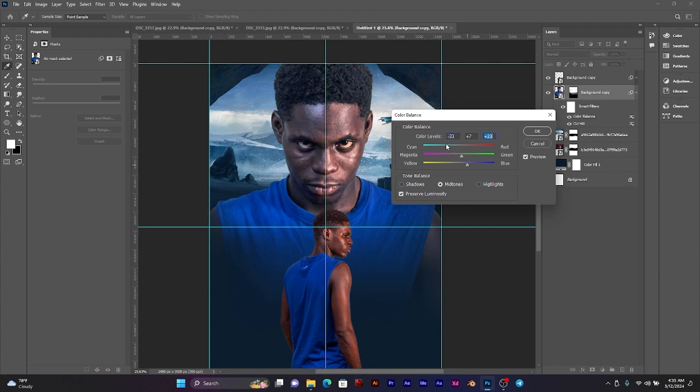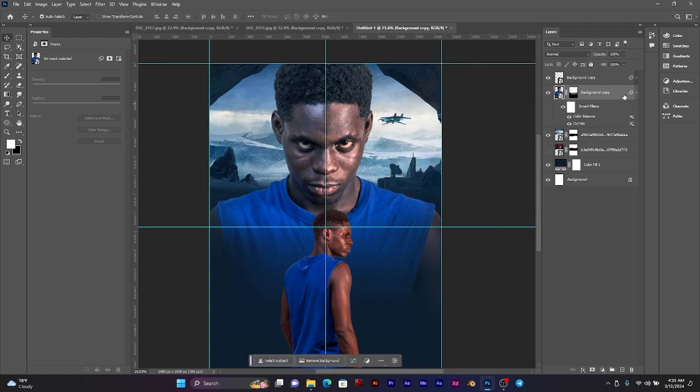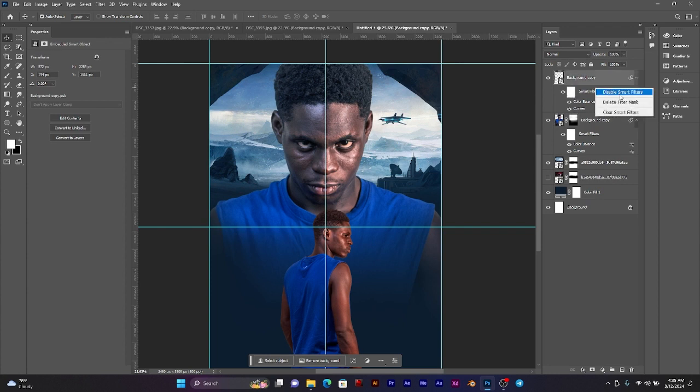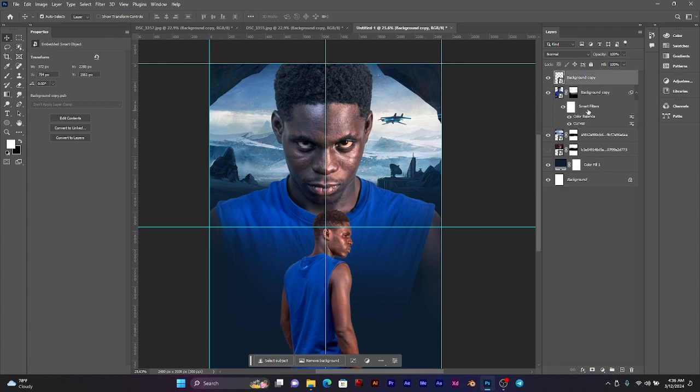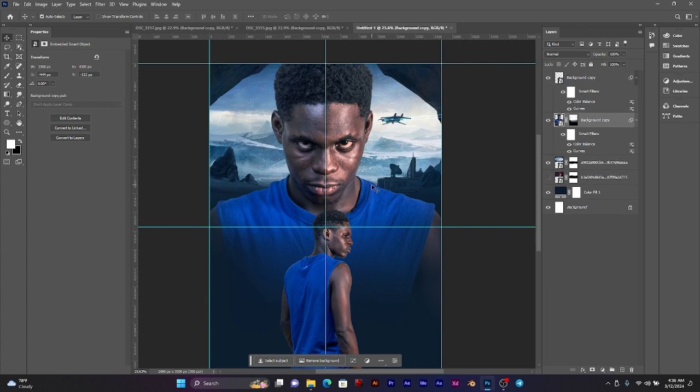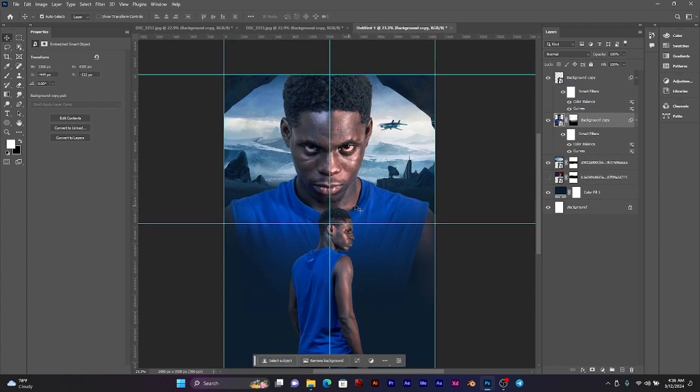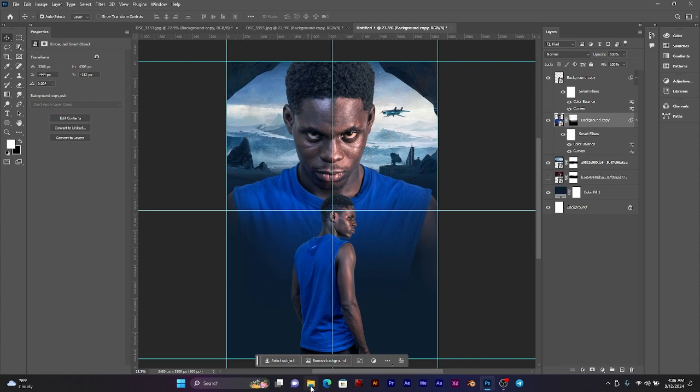So I'm adding more cyan to this thing. But I don't want it to be too extreme, so I think this should work. So I'm going to clear the smart filters on this one. Clear smart filters, and I'm going to copy this again back here. So I guess we can ride on with this.